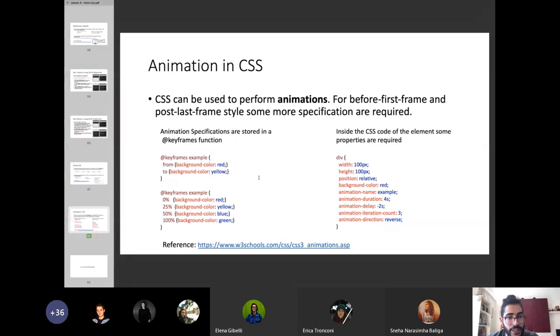And of course, the name of the animation has to be the same that we express after the keyword keyframes. We need an at sign and then the word keyframes and then the name of the animation. For example, this first animation will go from a red color to a yellow one. This other animation in four steps will be red, then yellow, then blue, and then green.